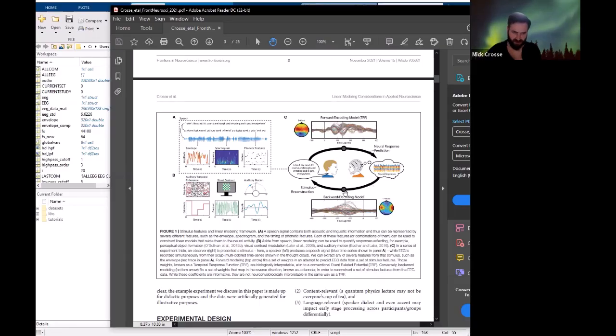Then if you want to map in the reverse direction, backwards, to create one of these backward decoding models, you might get some very interesting looking topographies, but they're not actually neurophysiologically relevant, okay? Because all you're doing is optimizing the weighting of each channel in order to maximize the correlation or minimize the error between the prediction and the ground truth. So what you see here is something that looks quite different.